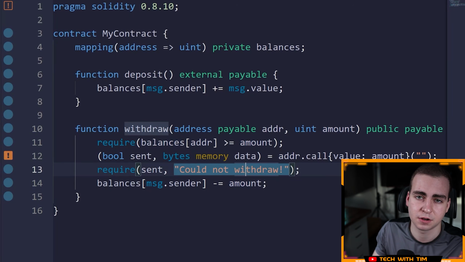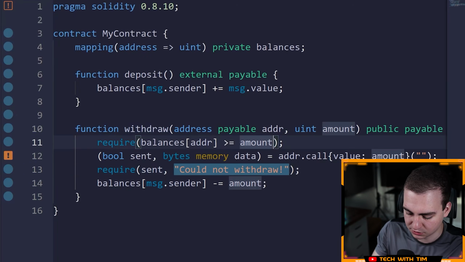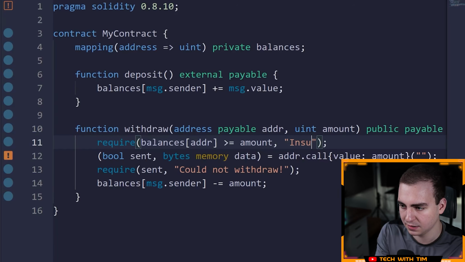So if the balance that they currently have in our bank here is not greater than the amount, then we actually need to give them an error message, and we'll say "insufficient funds" like that, okay? I think that's how you spell insufficient. That should be fine, all right?